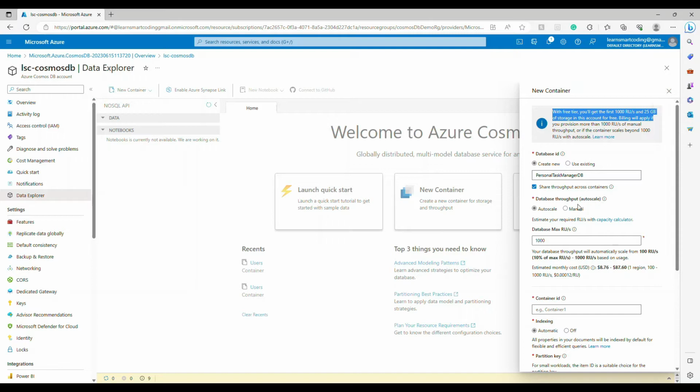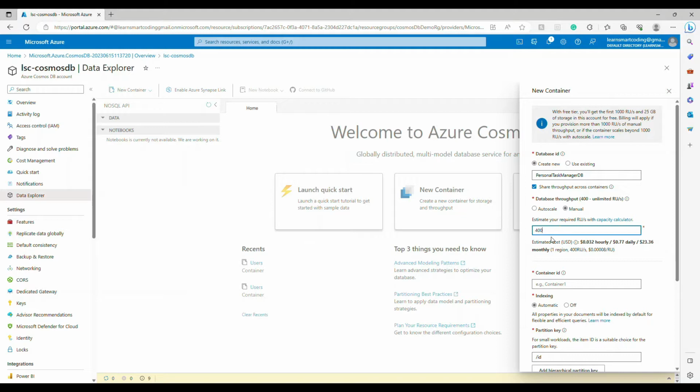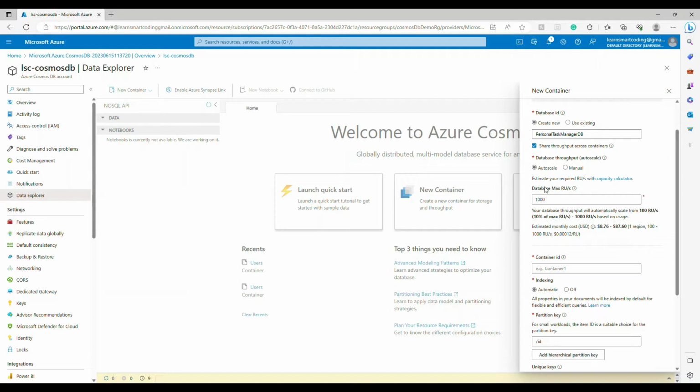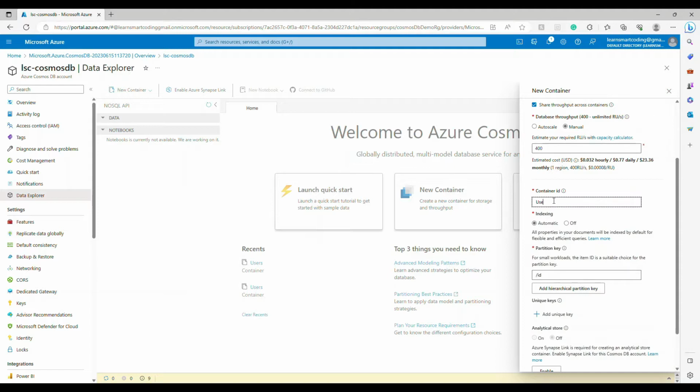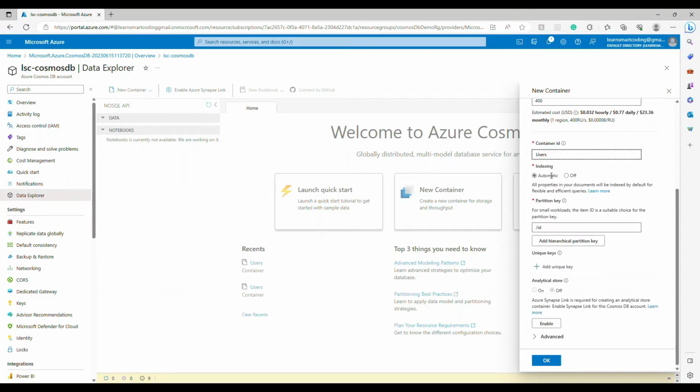If you look at this, the free tier 1000 RUs are available. What is RU basically? When you read data of 1 kilobyte document size, right? That's called 1 RU. More than 1 kilobyte will take n number of RUs, maybe 2 RUs or 3 RUs. So that's what it is. So I chose the new database. I gave a name, Personal Task Manager DB, and then the database max throughput I'm choosing as manual, not autoscale, 400, because I wanted to make use of my 1000 RUs, right? So I chose like that.